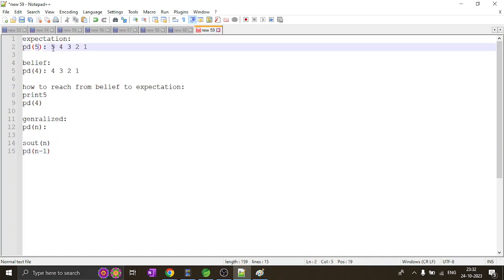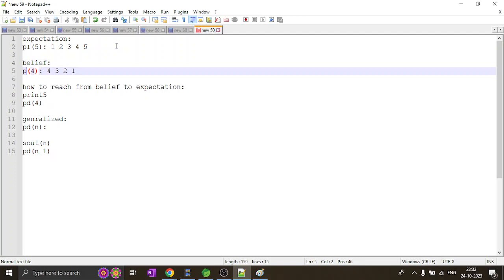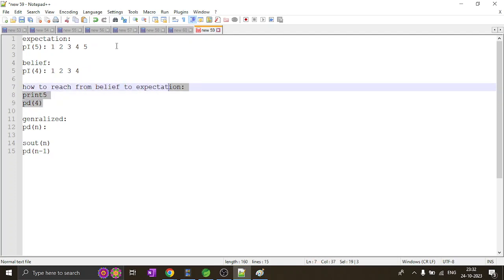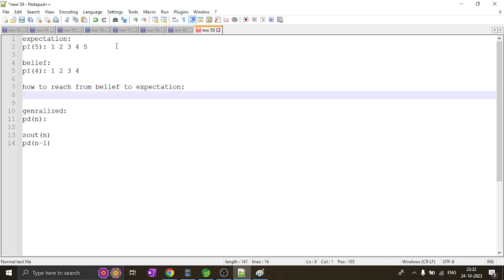So here, what our expectation is, we'll give some input number. Let's say we give 5 to the print increasing function. Our expectation is that 1, 2, 3, 4, and 5 should be printed. And what is our belief? So we set the belief that when we give 4 to the print increasing function, 1, 2, 3, and 4 is printed. And how do we reach from our belief to our expectations, right? So how do we reach our expectations?